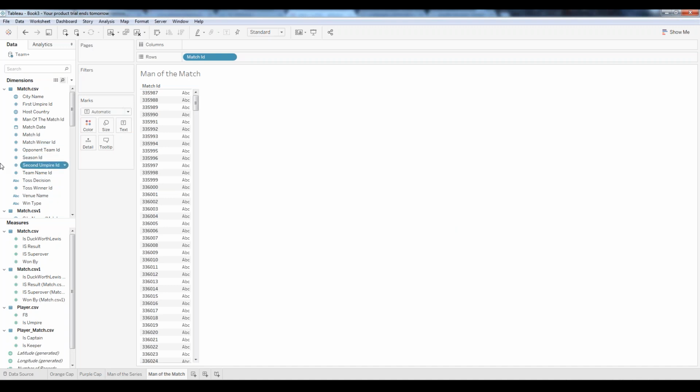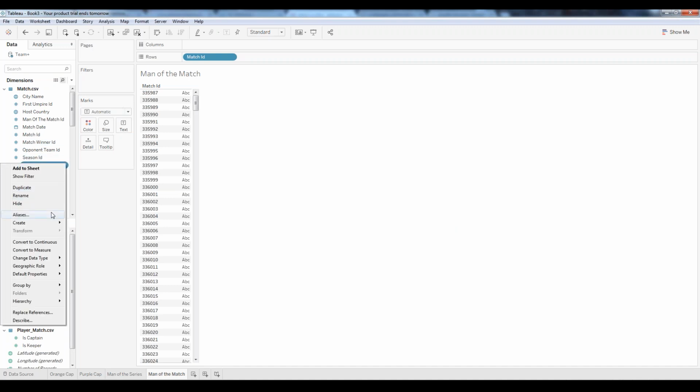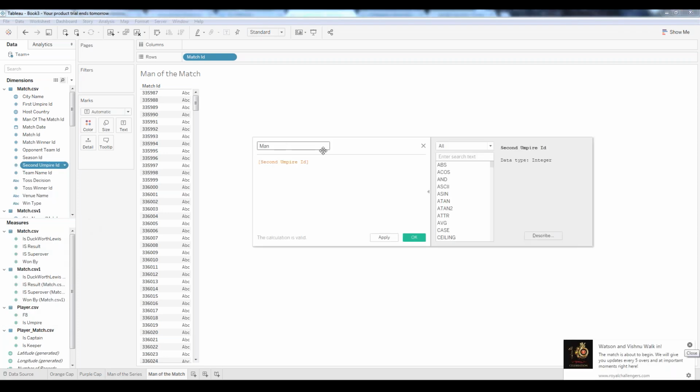Okay, so let us also create a man of the match calculated field because we have to display the name of the player. Okay, so here I'm getting updates about the IPL. So it's a good thing that I am making analysis of the IPL details from 2008 to 2016 at the time when there is IPL going on in 2017. If I could have waited a few more days to get it over, I could have included this year too. So okay, let me just close this.